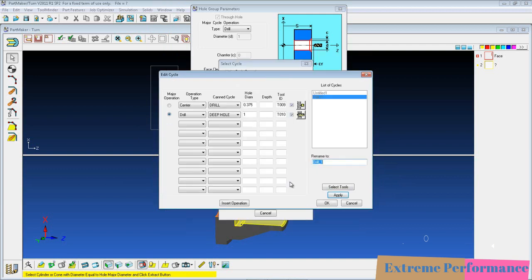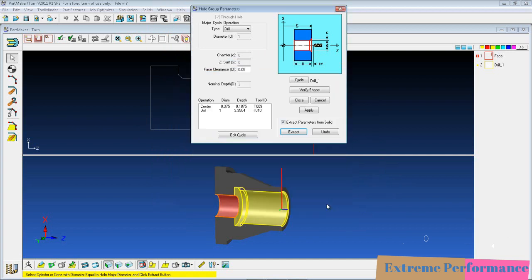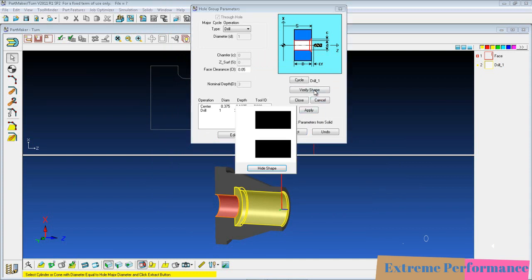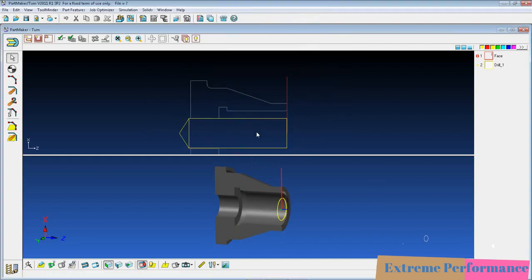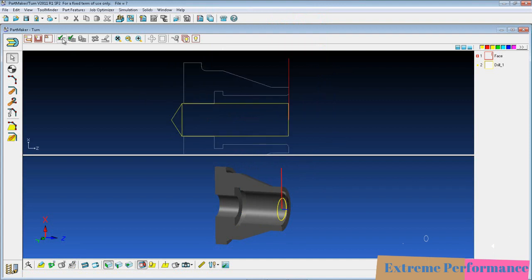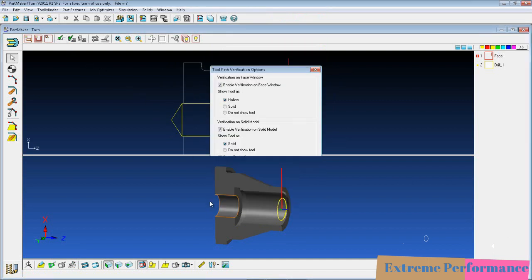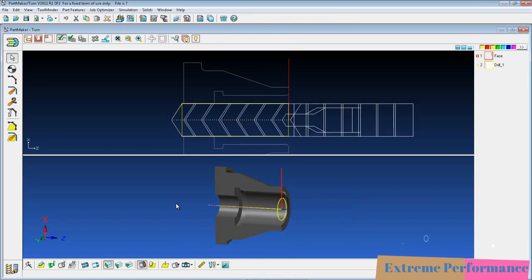So we've got this cycle all set up now. The drill 1 inch hole cycle, and we'll say OK. If we want to verify the shape, click verify shape. Looks like a through hole to me. You can see Part Maker's assigned the depths now. And I'll go ahead and click close. If we want to verify this, you can verify. And you can see it's center drills and then peck drills.